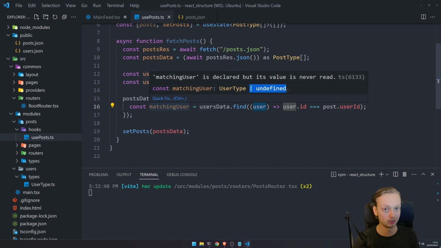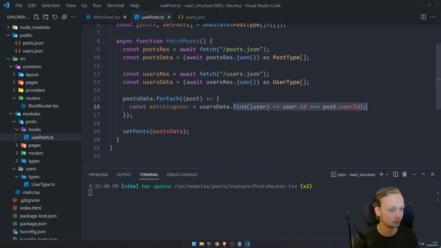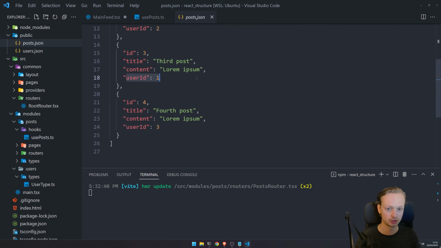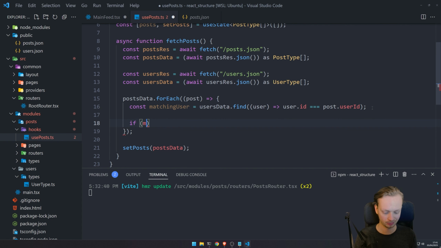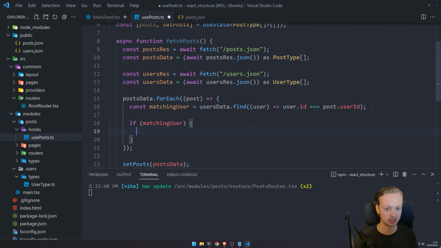But it might be undefined because maybe the find function didn't find a user. Maybe the user whose user ID is linked in the post doesn't exist anymore. So we basically need to check for that. So I'm going to say if matching user, if it is a truthy value, if it has a value, basically, if it's not undefined, we could hard code if it's not equal to undefined, but this basically does the same if this is any kind of value.